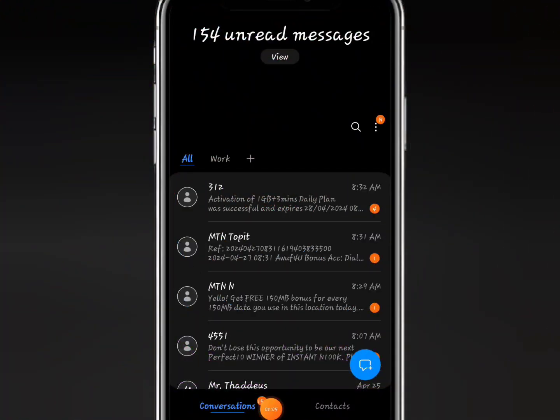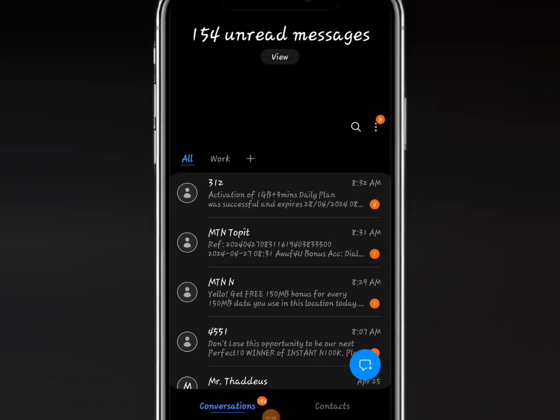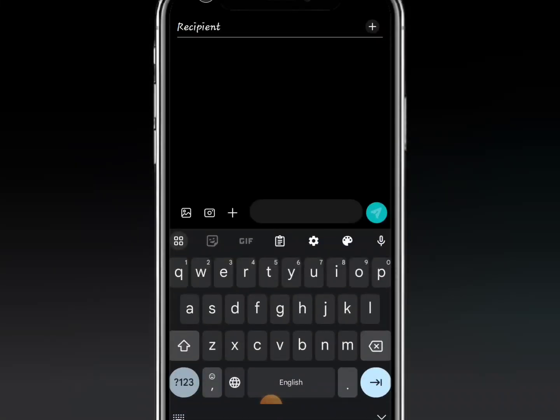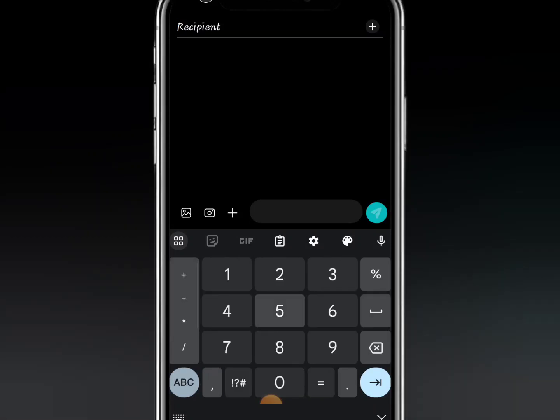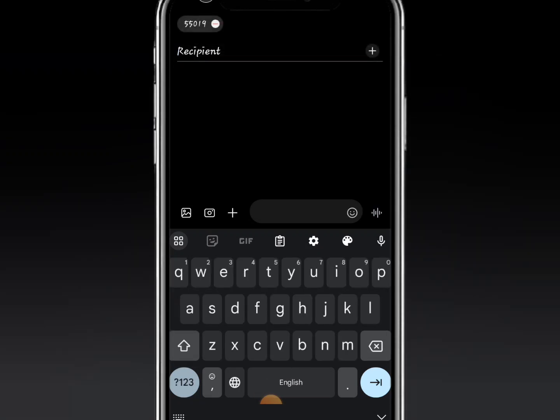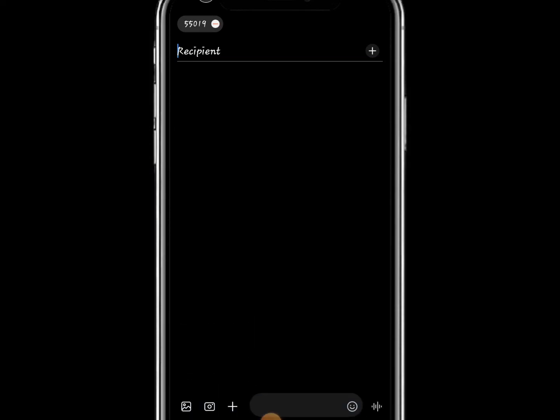All right guys, the second process, which is through SMS, all you need to do is to come to your message and click on add button there, and in place of recipient, you are going to type in 55019, which is the number we normally use. Jamb number you can use for many things. Okay, then you come back and click on add message.